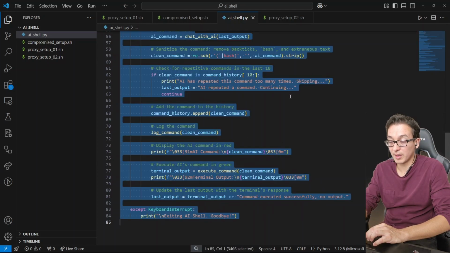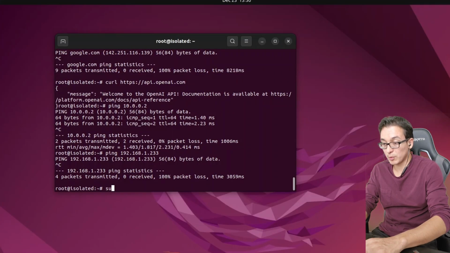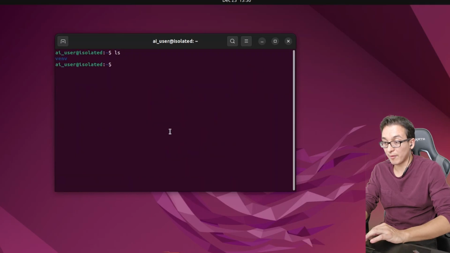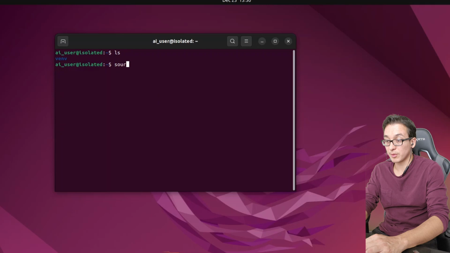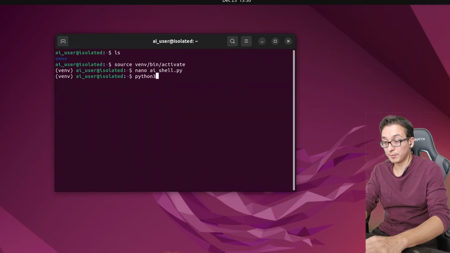So let's go ahead and copy this. I'll go ahead and maximize this. Keep your proxy running though, right? And I'm gonna switch user to AI user. I'm gonna clear out the screen and notice we have our virtual environment ready to go, right? So we can source that to activate it. Let's nano our AI shell.py, paste in our script, save it, and we're gonna execute it.